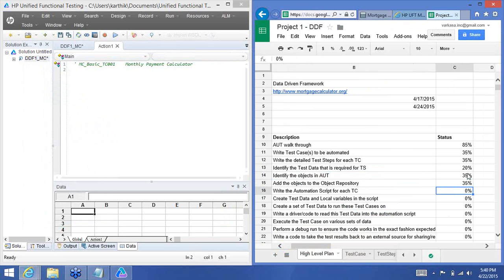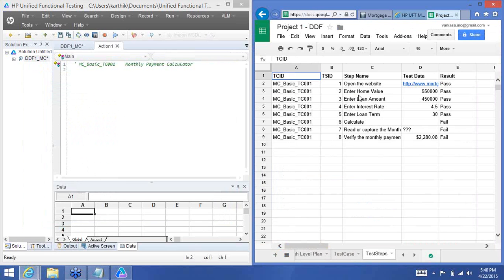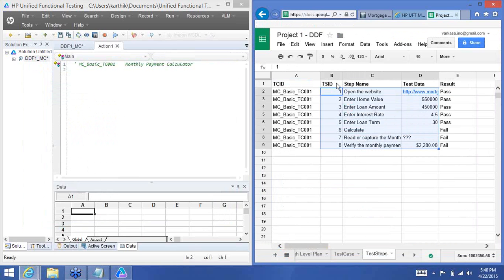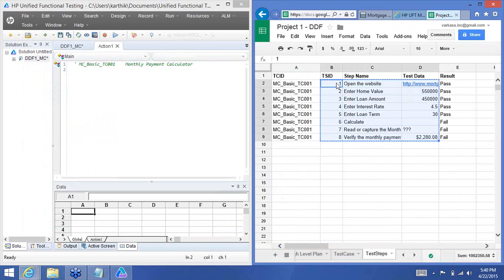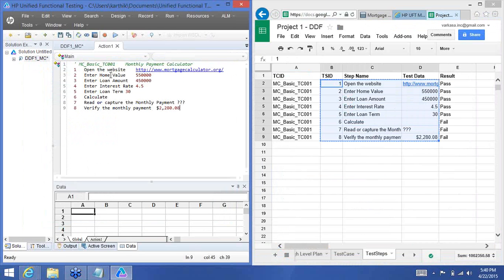To do that, what I would suggest is go to your test steps. Your test steps already have exactly what those steps are. So you're going to copy them. All right. As is, copy the steps and put it in your script.